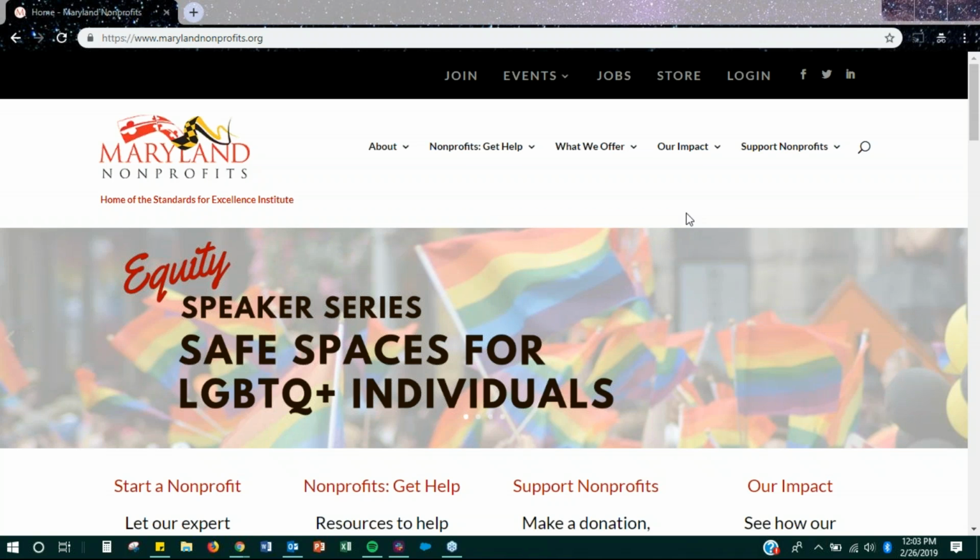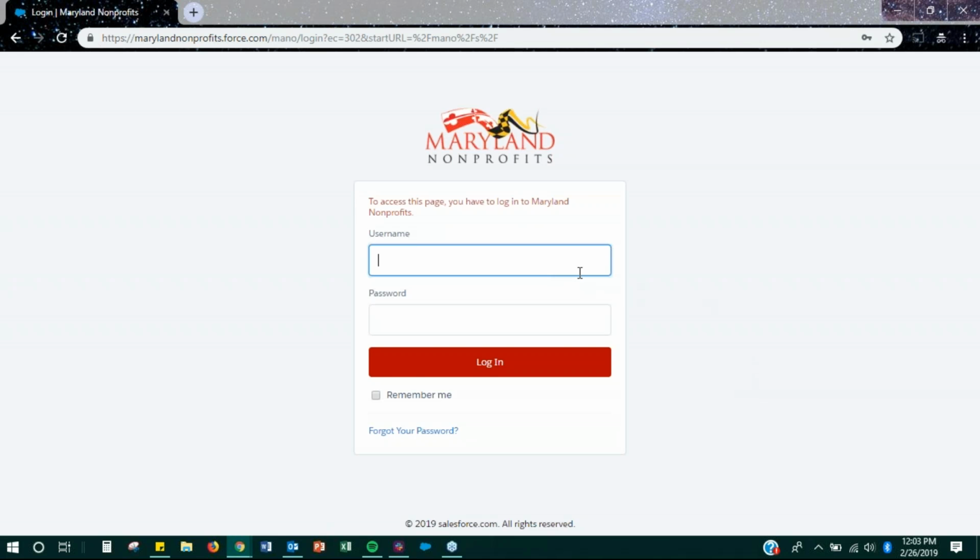do is in the top right-hand corner, we'll click the login button. Here, I'll enter my login information. A good thing to note on this screen is that your username and password will not change with this change or with the relaunch of the member portal. You'll still log in with the same username and password that you've been using.